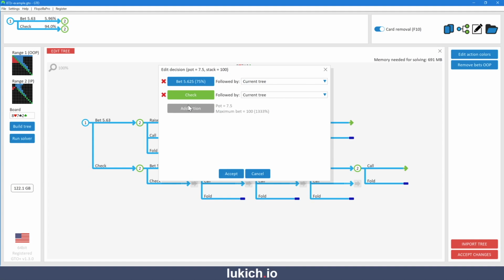I'm not going to delete any of those. I can show you quickly by deleting the check, and I could force my range to bet everything, which is certainly something that we could do, but we don't want to do. Maybe we want to do this in spots where we are analyzing a situation where we're going to bet 100% of our range. That's okay, but this is definitely not one of those. So I'm going to add the check size, which is just adding a bet of 0.